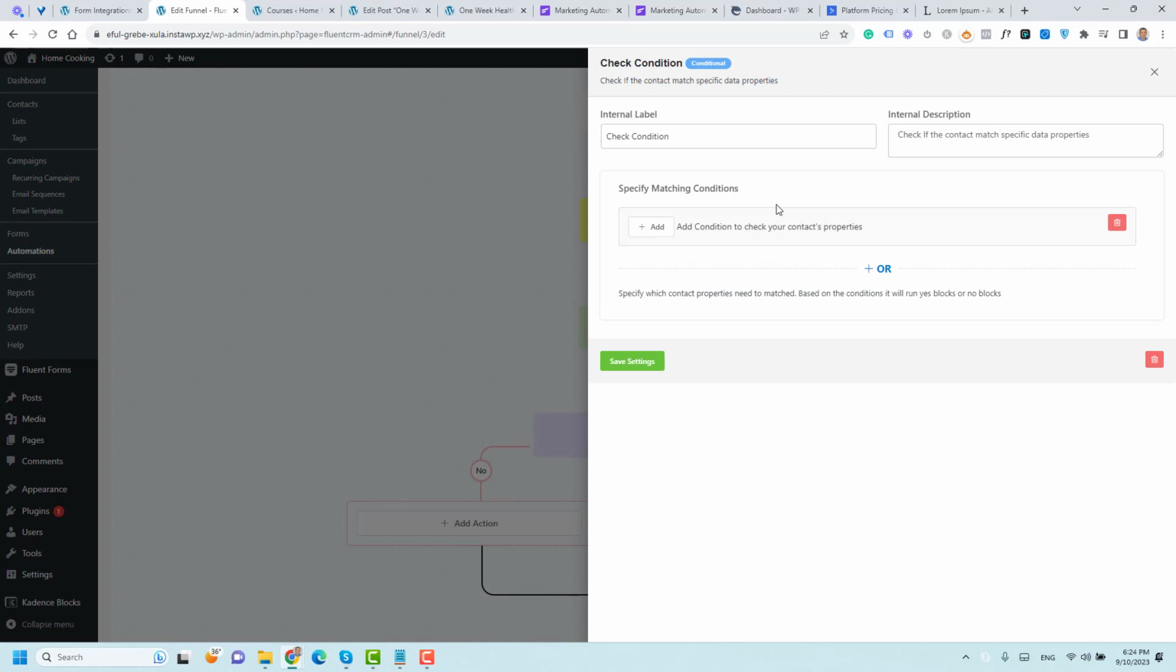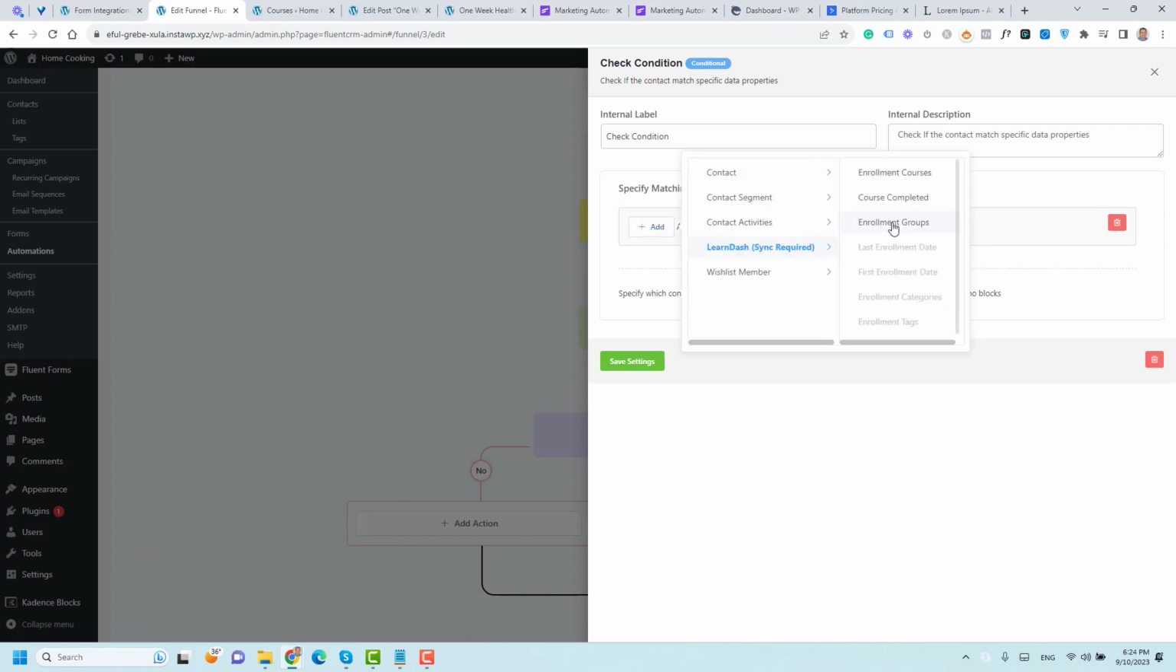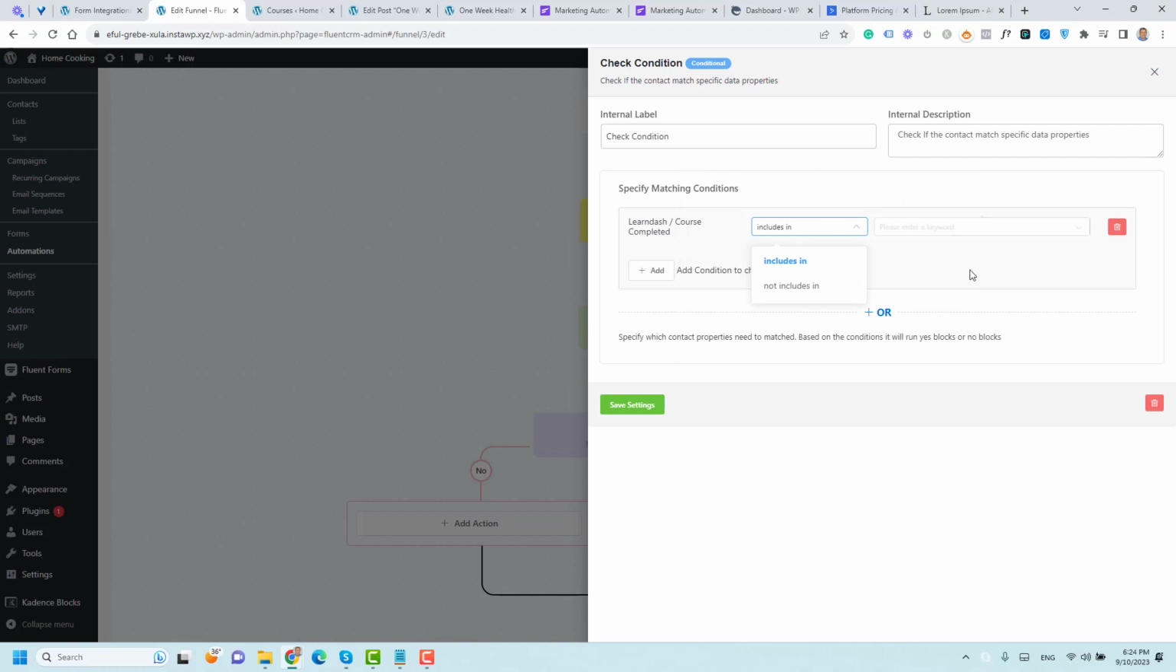So what is the action that you'd like to add? Let's say that you want an action to happen to trigger this. Let me show you. The action is if someone completes a course. Let's say you want to add healthy. So my goal or my action is if someone completes this course. Let's click save settings here.